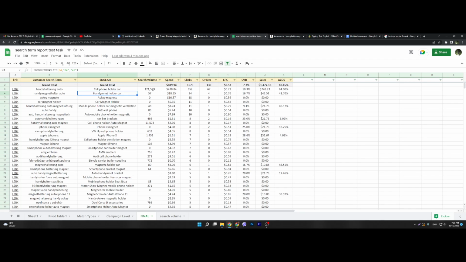Now I also went ahead and pulled the search volume in order to see how valuable it is to rank for the particular search term, and if we can allow ourselves to go a little bit above the target ACoS and spend a little bit more in order to invest in ranking for the particular search term. So getting back to ranking, I saw that this particular search term is already inside of our ranking campaign.